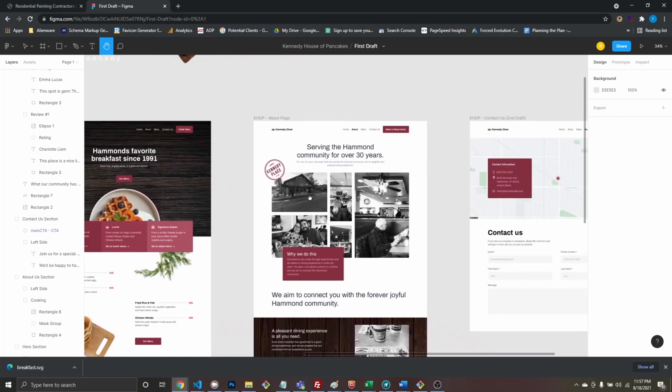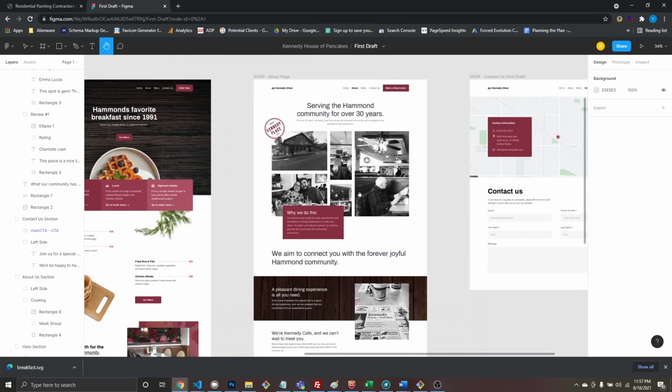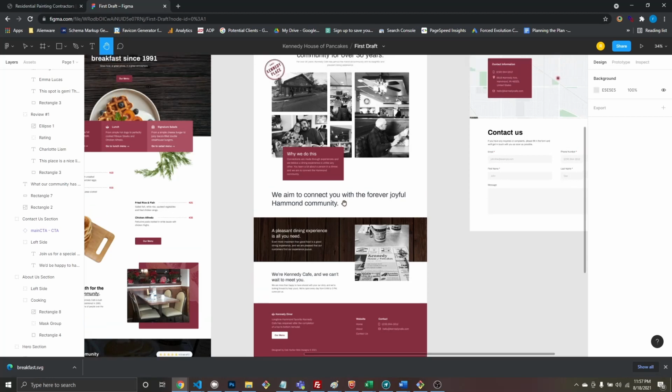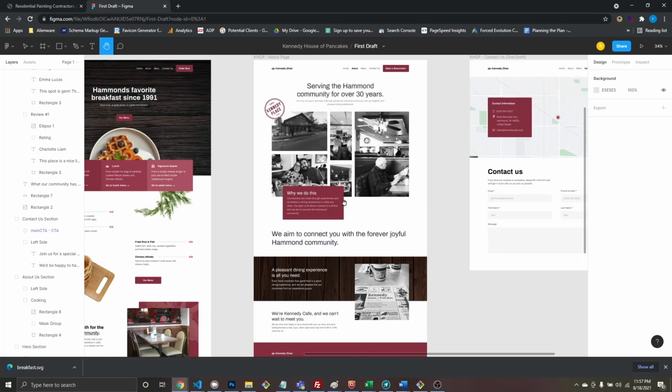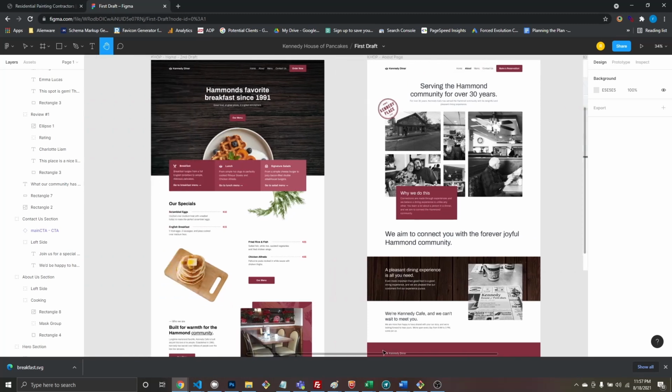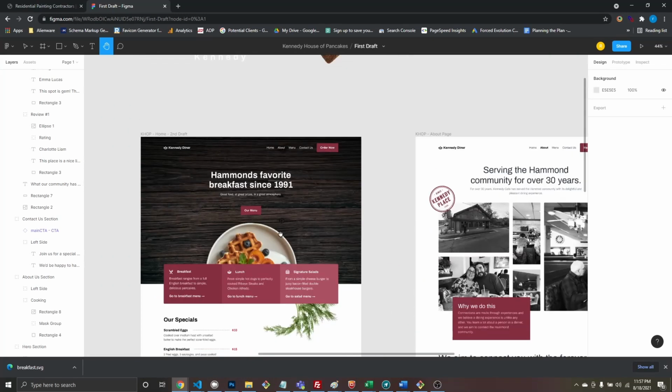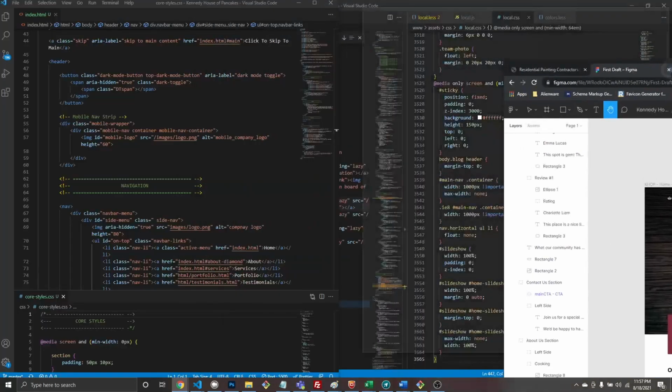And this about page, I just made a little black and white, a little classic. So this is just one of those. This is a great template to use, great design for any local restaurant. So if you wanted to get inspired by this, please feel free.